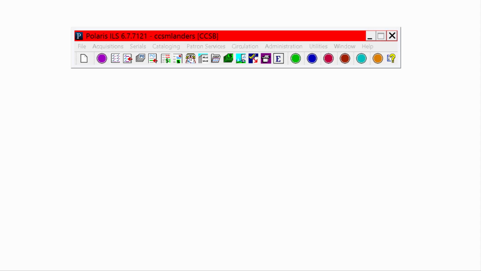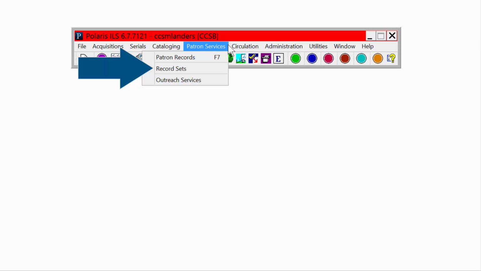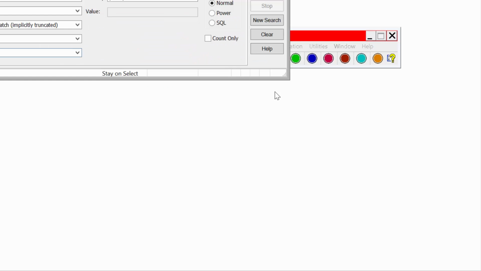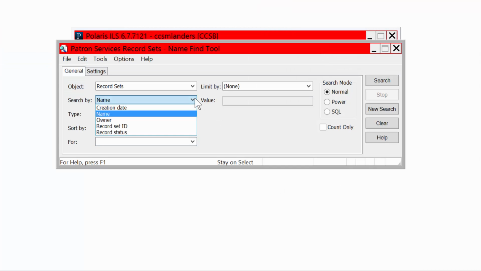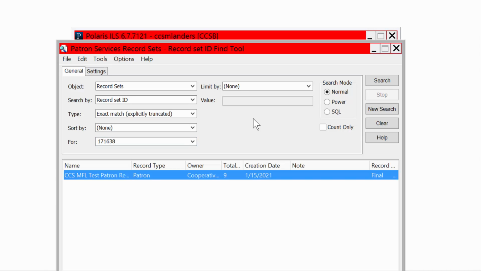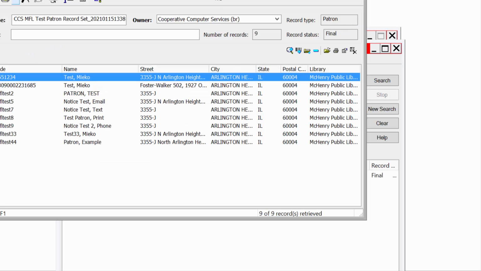A patron bulk change can only be done in the Polaris staff client. Log into the staff client, open the Patron Services menu, and select Record Sets. A Find tool will open. Search for your patron record set. You may prefer to search by the record set name or the record set ID number. When you've located your record set, double-click to open it up.